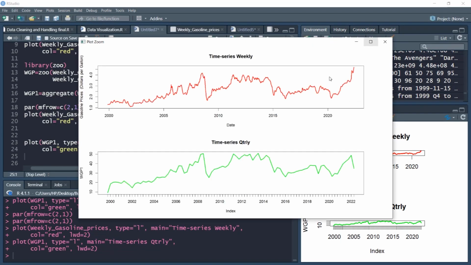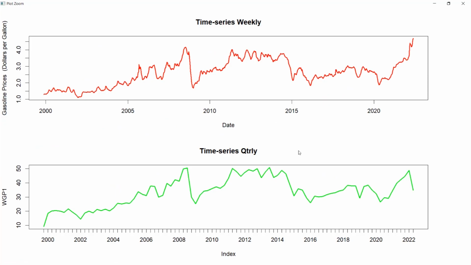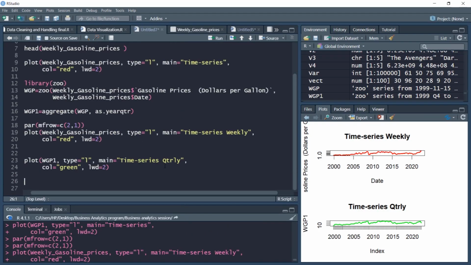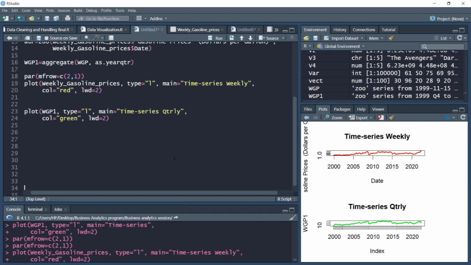Notice the plots. I'll just zoom the plots, and you notice that the one which is quarterly is much more smooth, gives clear trends, while the one which is in red, which is weekly, is much more fluctuating, which is on the expected lines. So with this we have understood the simple plots. We can also practice a little bit with bar plots, and in the next set of videos we'll see bar plot application in more detail.